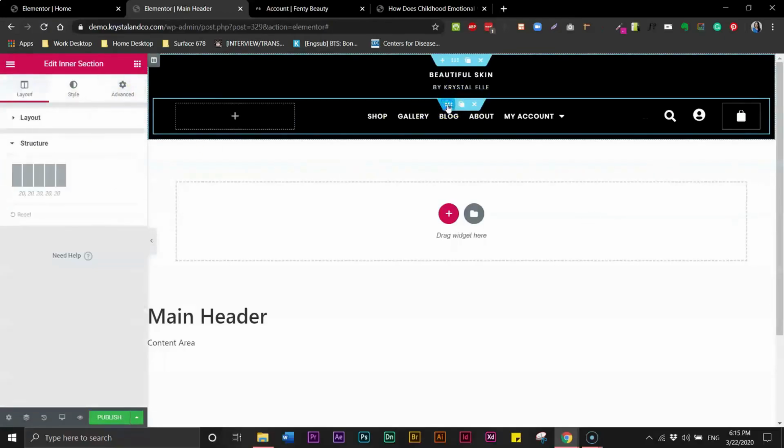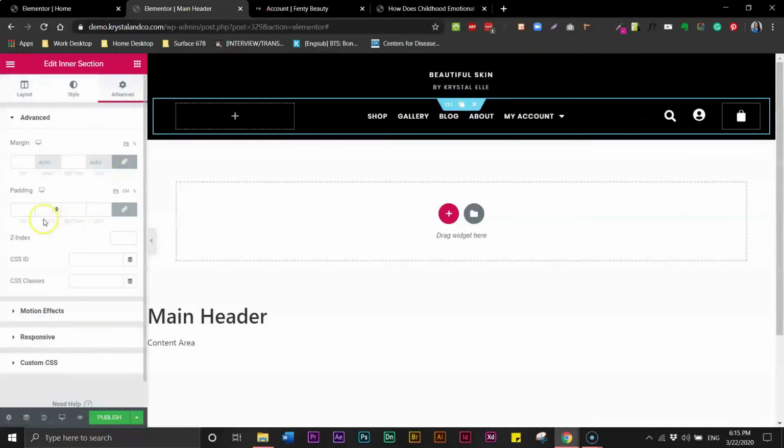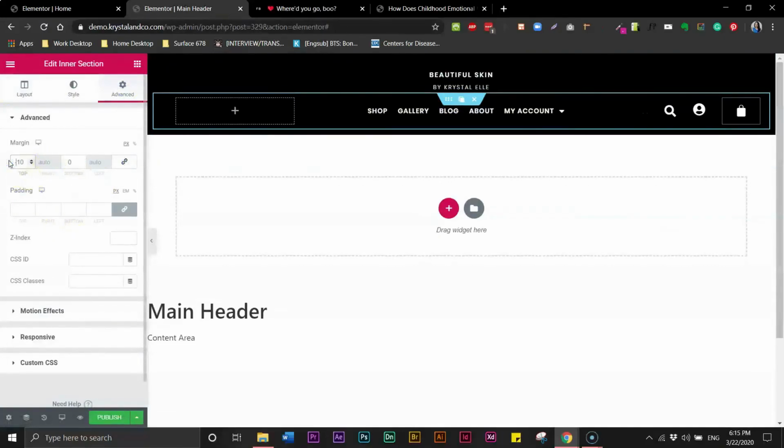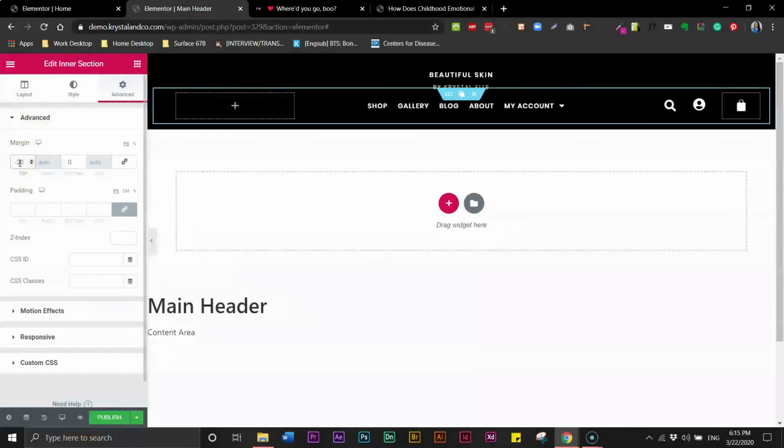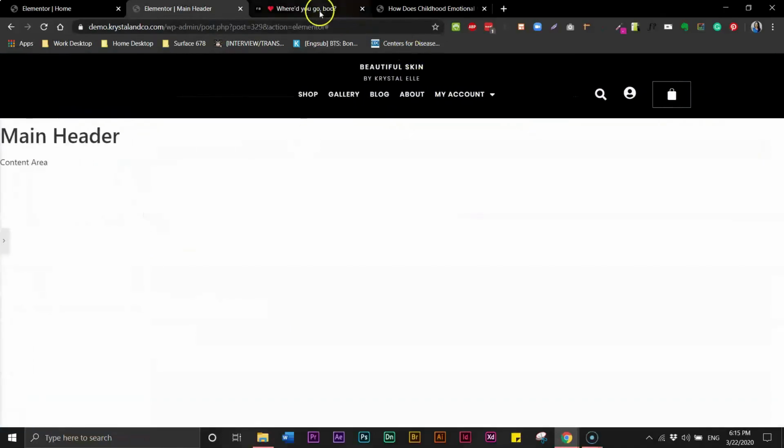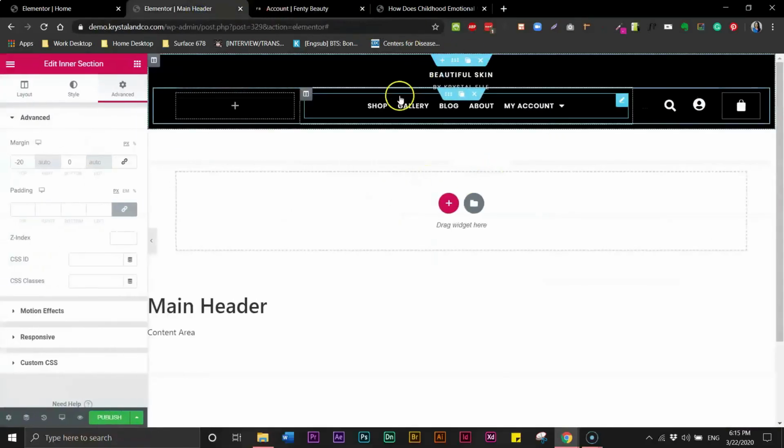Now for this section, let's bring up the margin. So we will do a negative margin, and then we'll add the negative. So that pulls it up a little bit. Let me pull it up a little bit more, see how that does. Okay, that's not bad. It's definitely getting there.